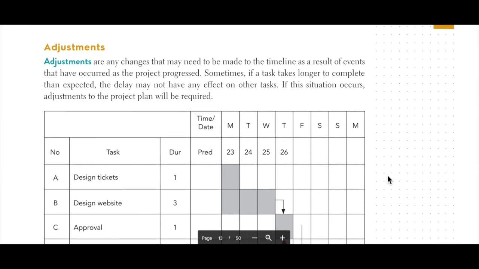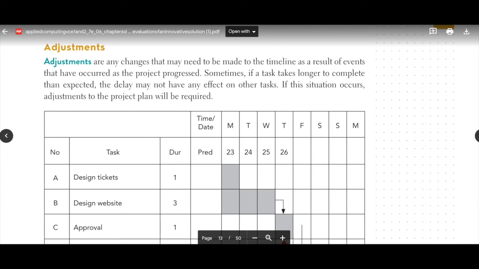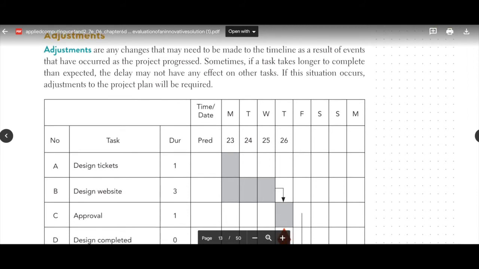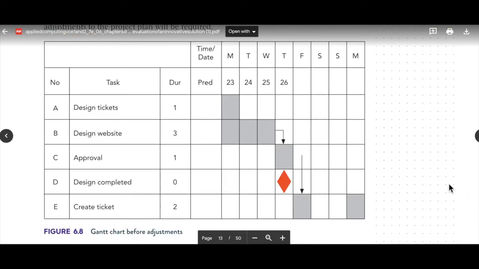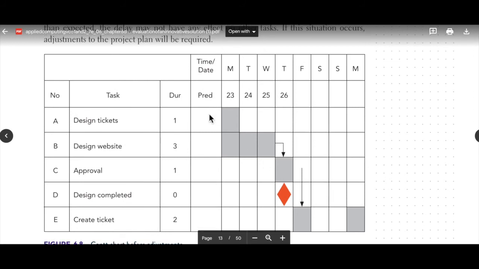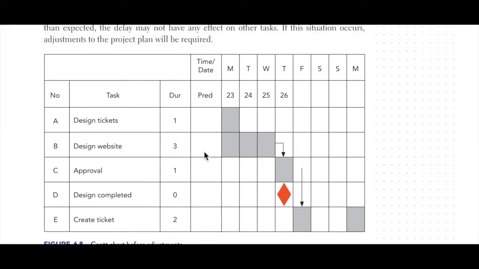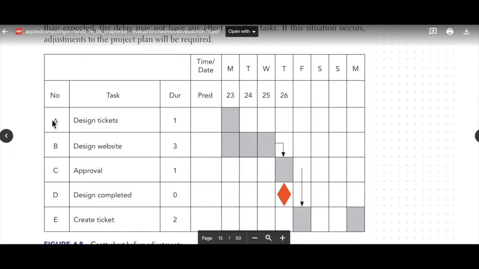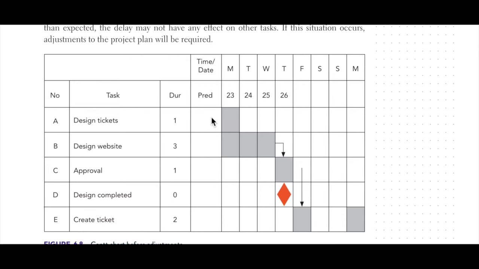All right, so adjustments are any changes that need to be made to the timeline as a result of events that have occurred during the progress of the project. And here's just another example of a basic Gantt chart. And also you can see here predecessor, there's a column for that. So this is A, design tickets. So the predecessor is, there isn't one.